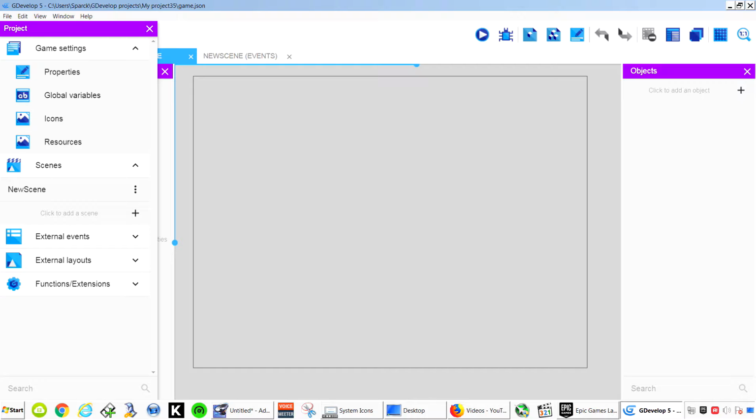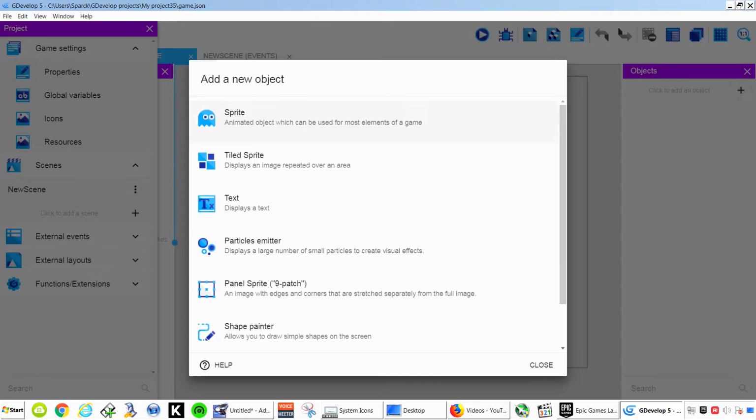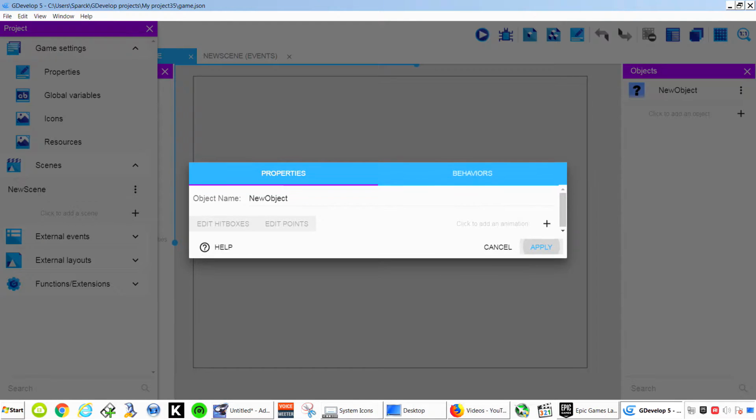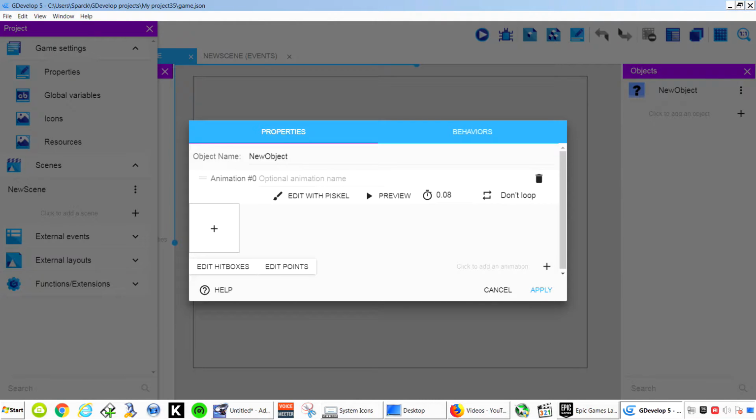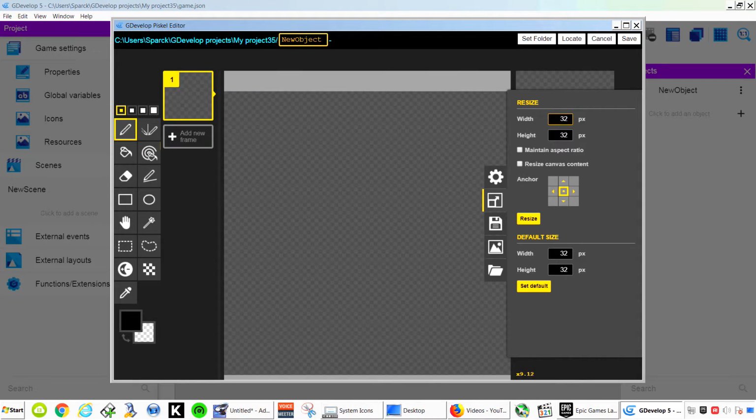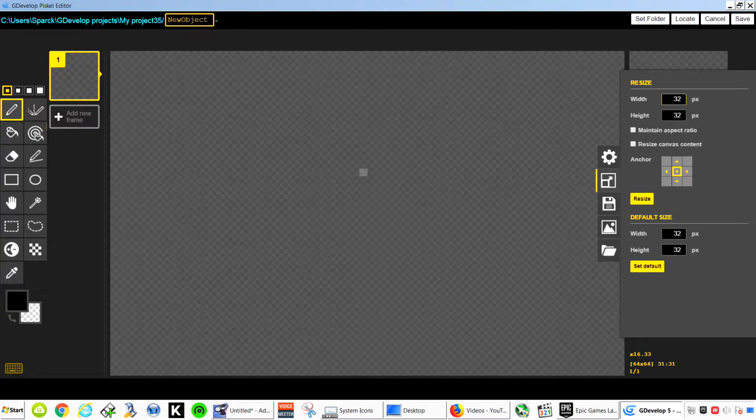Now we have no assets, so we want to add our objects here. We want to create a sprite, and we want to add an animation. To make pictures, GDevelop uses Piskel, or Piskel, I really don't know how that's pronounced. And this is 32 by 32, so this allows you to create your own pixel art. Everyone knows that Piskel is the best pixel art editor out there, so right there, that's a plus.